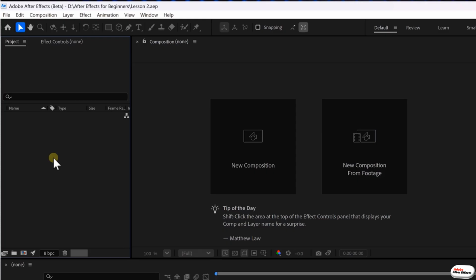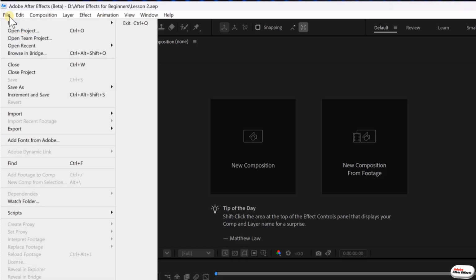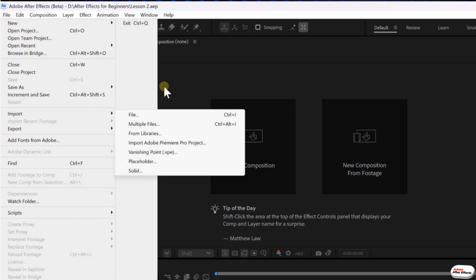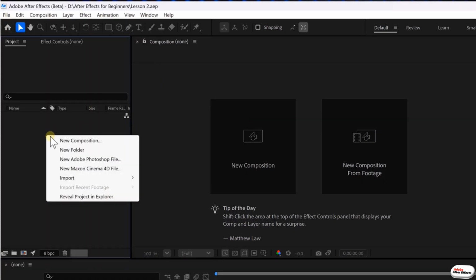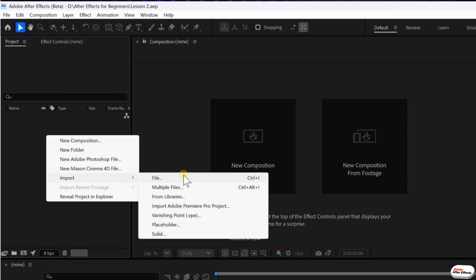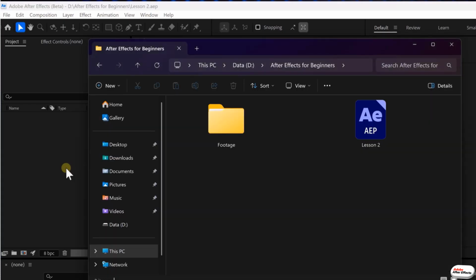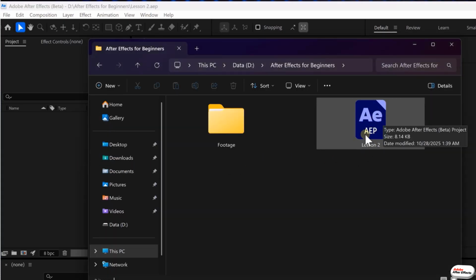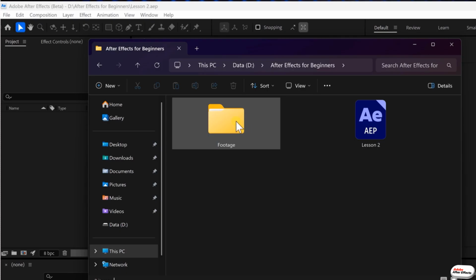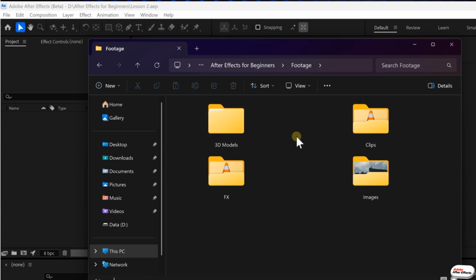So let's do that. There are different ways to do it. We can go over to File here and then choose Import. We can also just right click in here, go to Import and then choose File or multiple files. Or the way that I like to do it is just to simply browse to your folder. So here you can see the project file that we've just created, Lesson 2. And here I have a folder called Footage. And what I like to do most often is just browse to my footage.